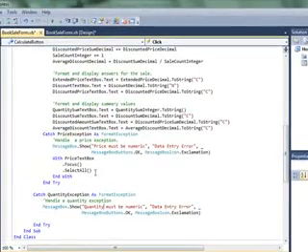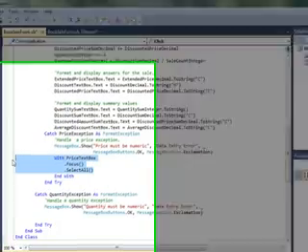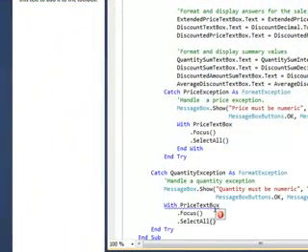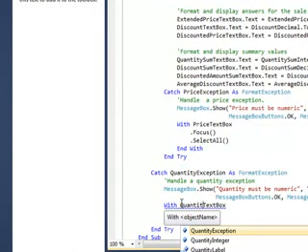I'm going to do the same thing. This is going to be exactly the same, so I'm going to copy that and put it down here, except that this time I'm not going to do the price text box. I want to do this with the quantity text box.